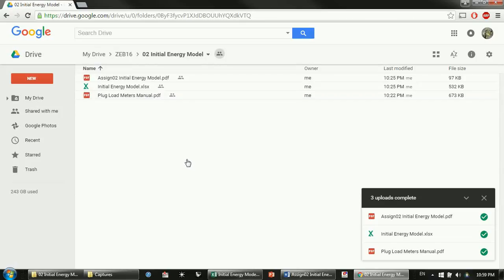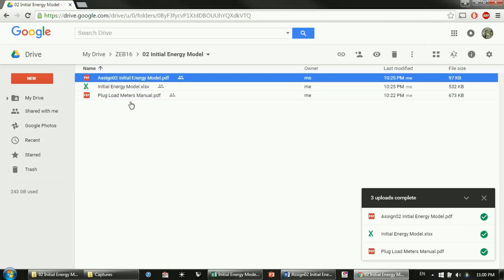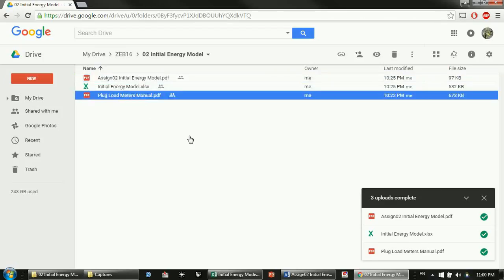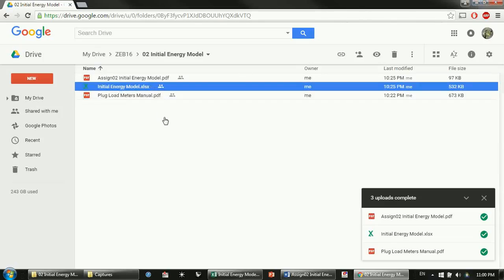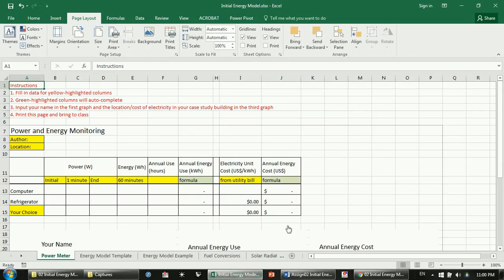For this tutorial, you're going to want to download this initial energy model template, which is an Excel file. I've also included in here the assignment itself, as well as the help manual for the plug load meter, in case you are having trouble working that. So let's go to the initial energy model. You can download this and open up the template.